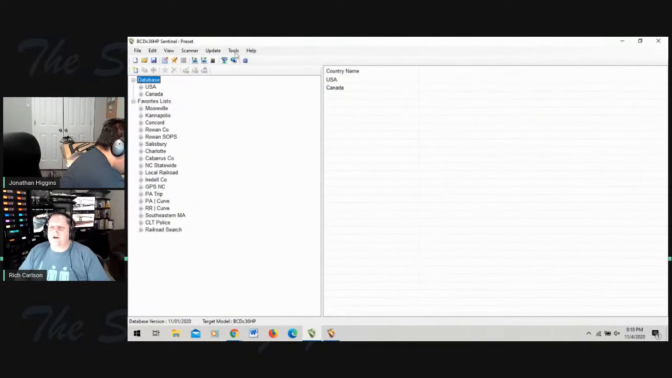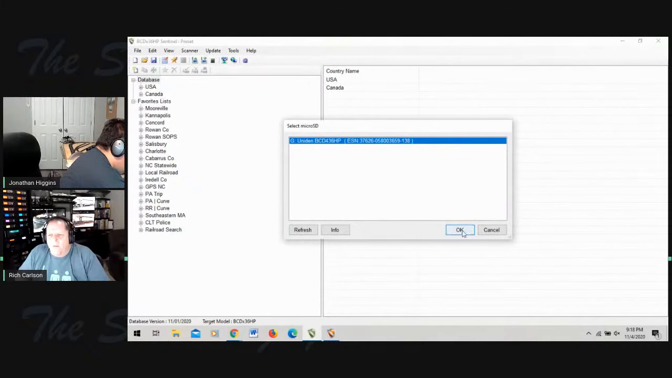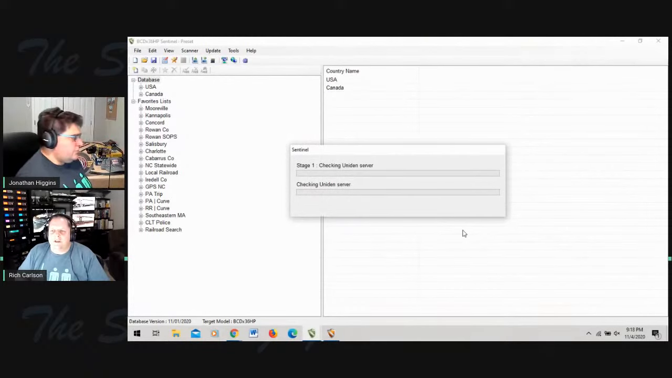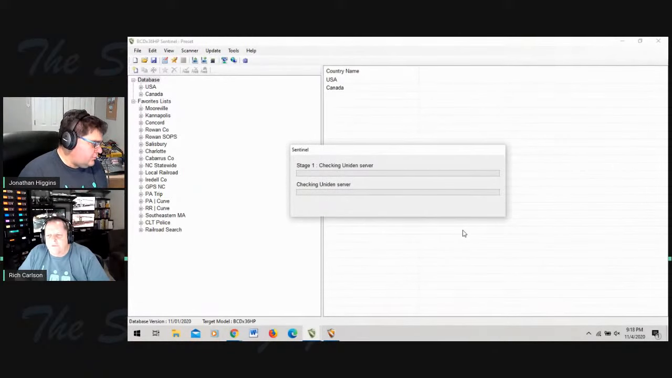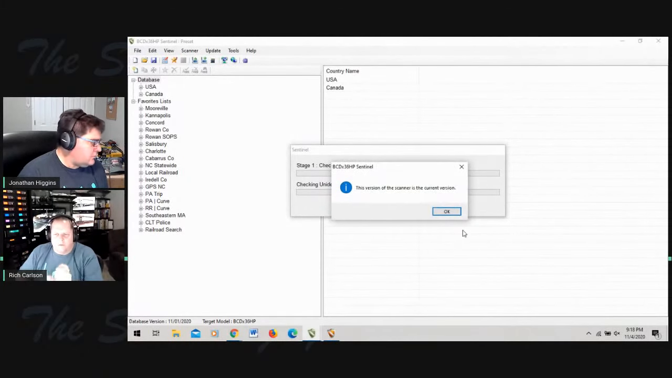Now, there is an alternate way to do firmware updates that doesn't involve Sentinel. Most of the time, you're never going to have to do that. But if you have the actual firmware file, see, it detected that it was a 436 because of the serial number of the radio. So even though the target model wasn't set properly, it detected it the first time.